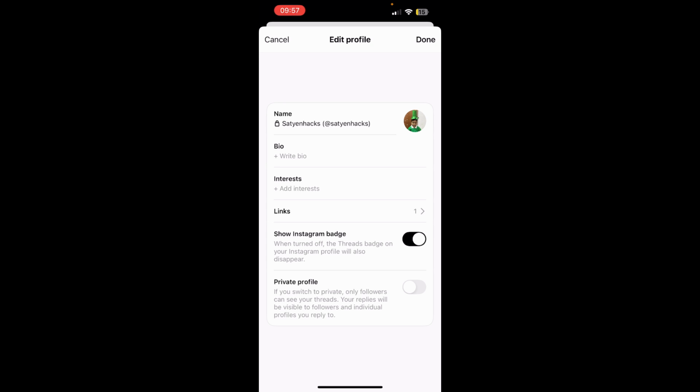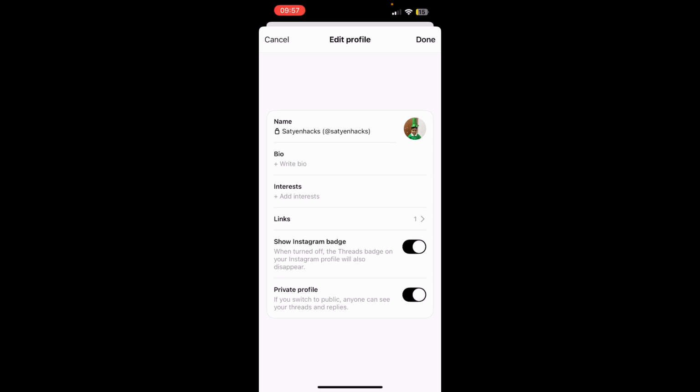So if you switch to private, only followers can see your threads. Okay, your replies won't be visible to the followers and individuals. So you need to simply turn this on just like this. Okay, now again it is giving that if you switch to public, anyone can see your threads and replies. So we don't want it. Okay, we only want the private profile so that our threads and replies can be seen only by the followers.